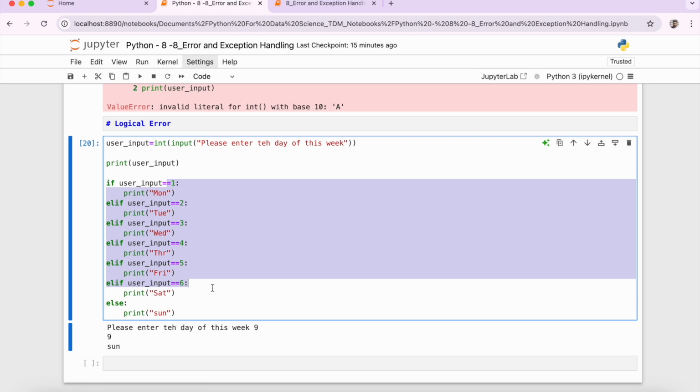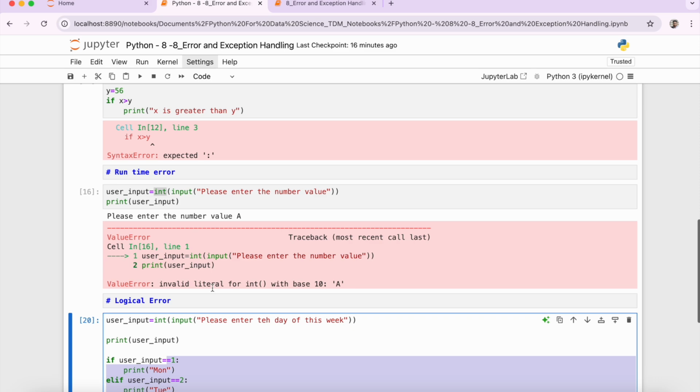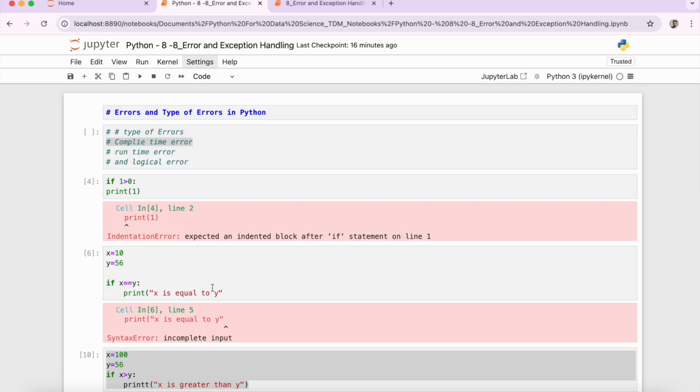This is basically a high level overview of errors in Python, as we have three different types of error: compile time error, runtime error, and logical error. In our next videos, we are going to discuss exception handling in Python.